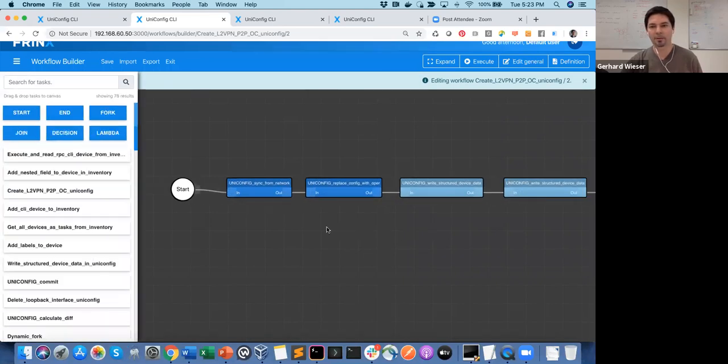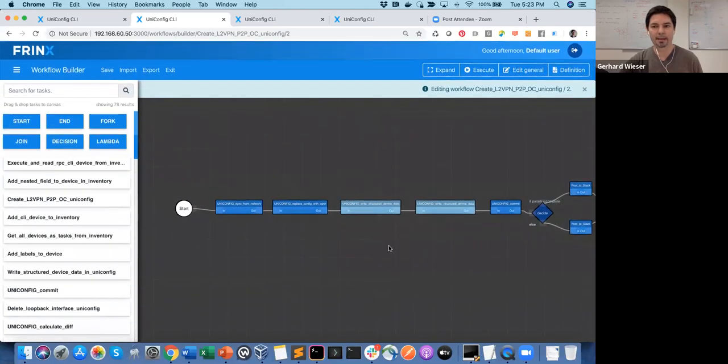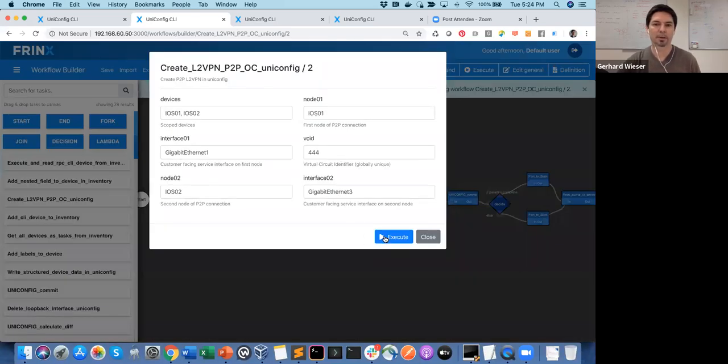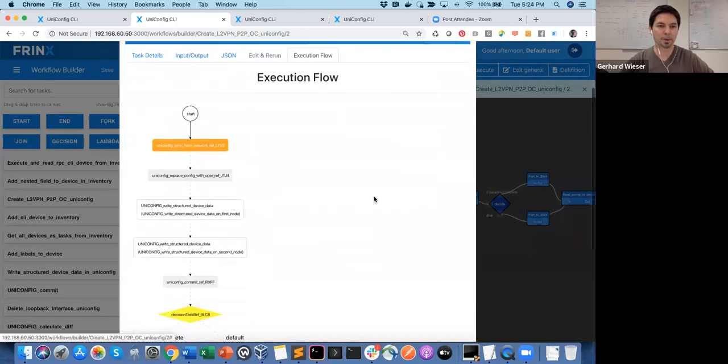So I have a layer 2 VPN that I want to apply point to point in this case, and it's done with this workflow, and it has a little message that it sends at the end of it. Let's go through this. All right. Let's watch how this executes.